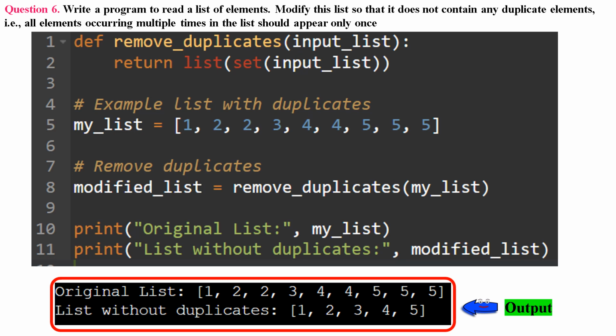Line 5. Here, an example list named my_list is created with duplicates for demonstration purposes. Line 8. This line calls the remove_duplicates function we defined earlier, passing in my_list as an argument. It assigns the returned result, a list without duplicates, to the variable modified_list.